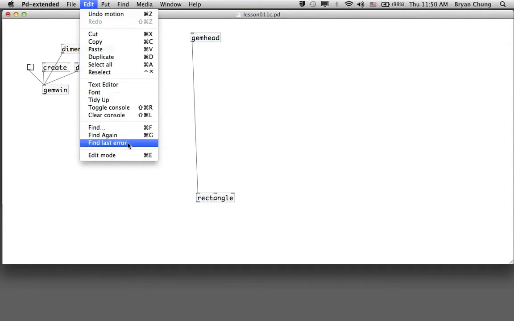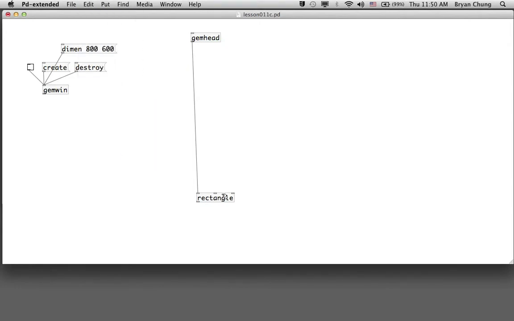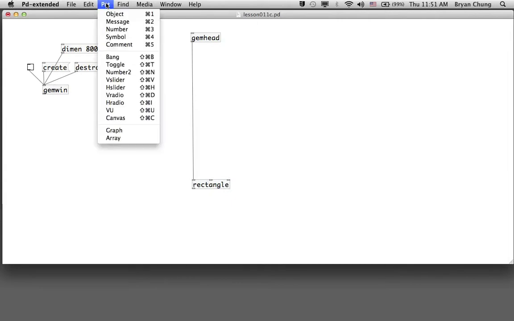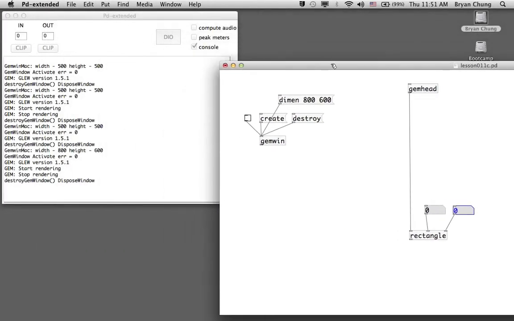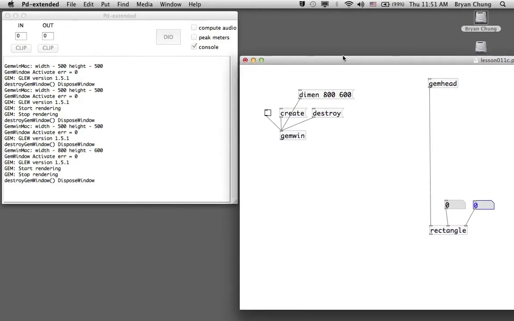The second step is I try to obtain the video image and put it as a texture on top of this particular rectangle. In order to make this rectangle a full screen display of the video image, I need to change the size. So I use the first method by putting in two number boxes, and the two number boxes will denote the size, which is the width and the height of the rectangle, and we'll use this as a way to demonstrate what will be the size of this particular rectangle.